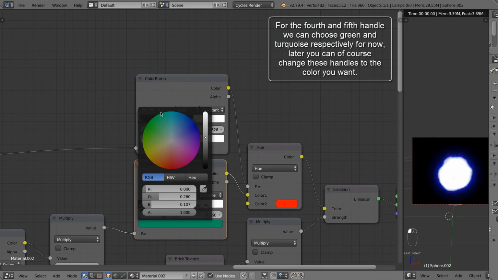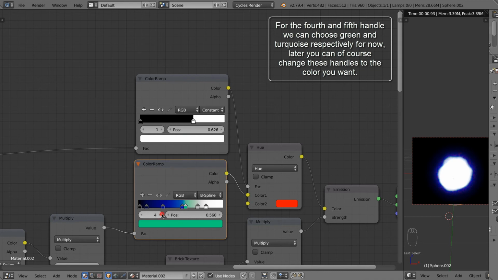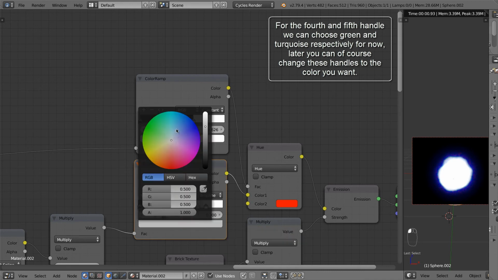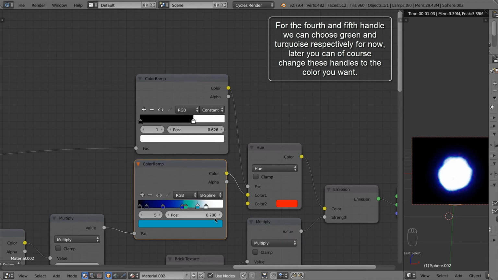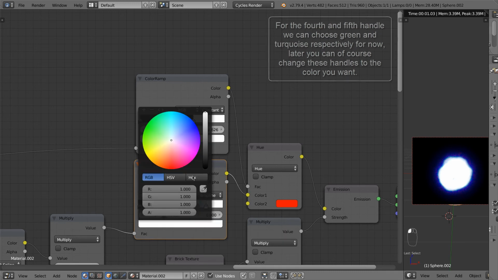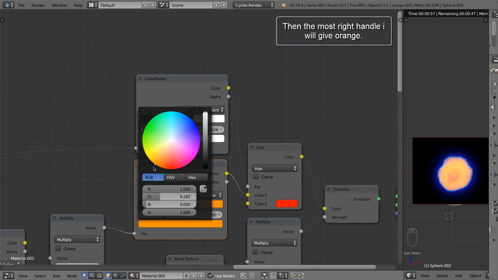For the 4th and 5th handle we can choose green and turquoise respectively for now. Later you can of course change these handles to the color you want. Then, the most right handle I will give orange.